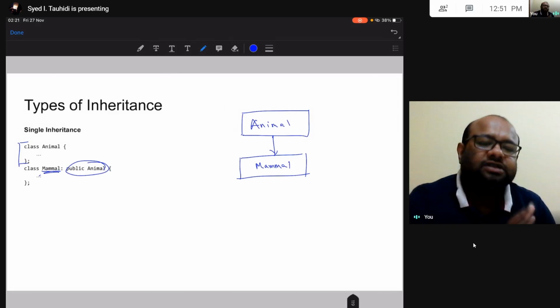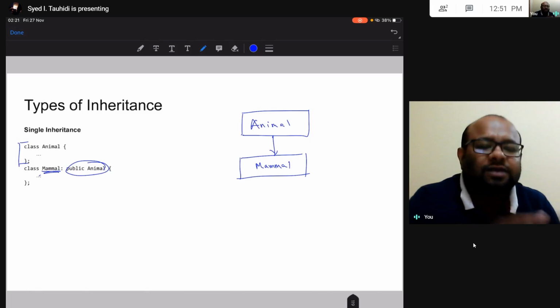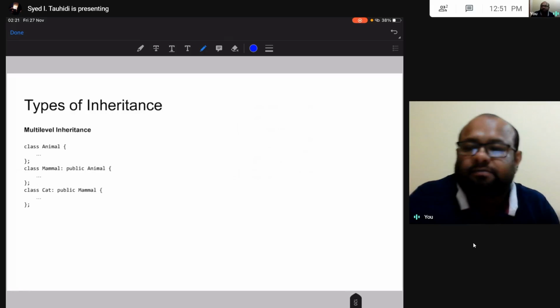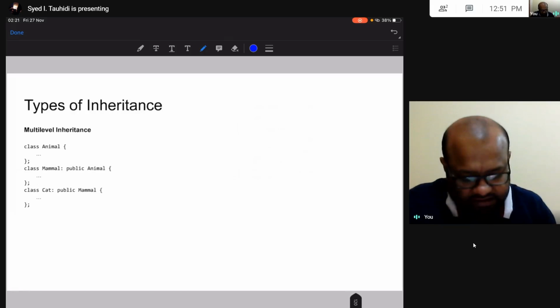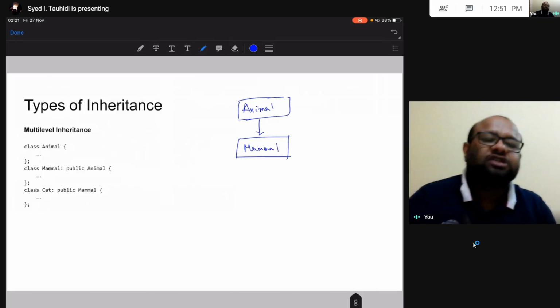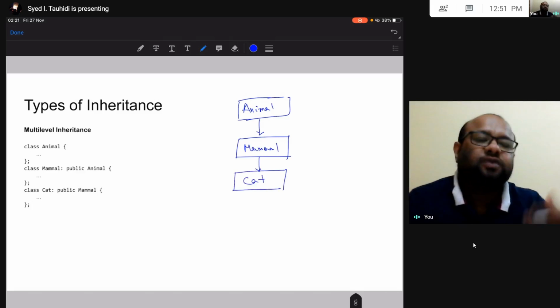Alright, very simple, straightforward. There is nothing to explain over here. So I'm not going to waste time trying to explain anything. Let's move ahead and look at the next example. This is multi-level inheritance. Here, once again, I have this animal class. Alright. Then from this animal class, I have this class called mammal that inherits from the animal class. Right, and then from this mammal class, I have this class called cat that inherits from the mammal class.